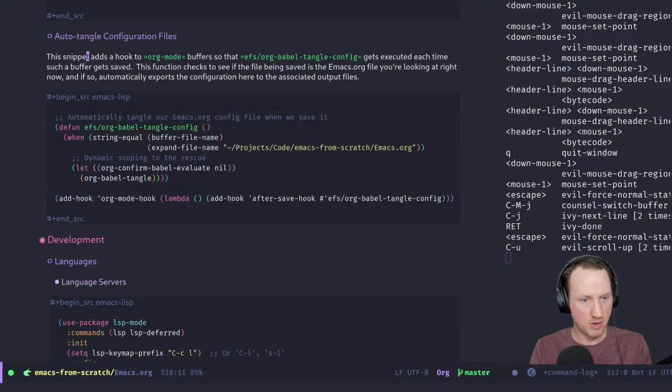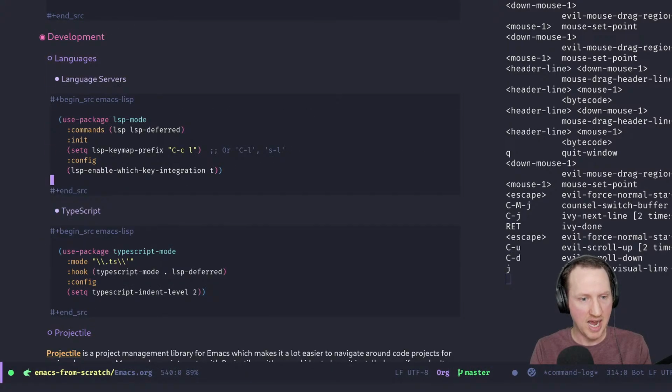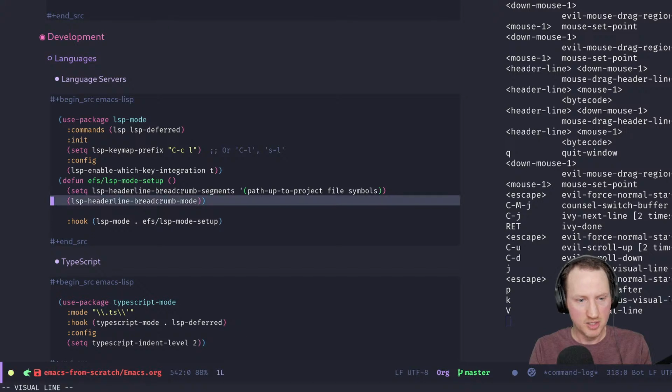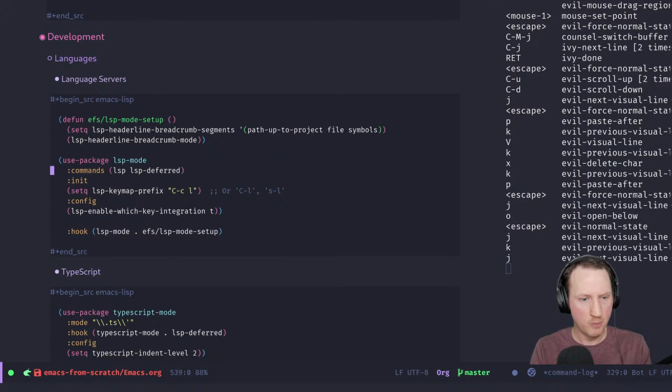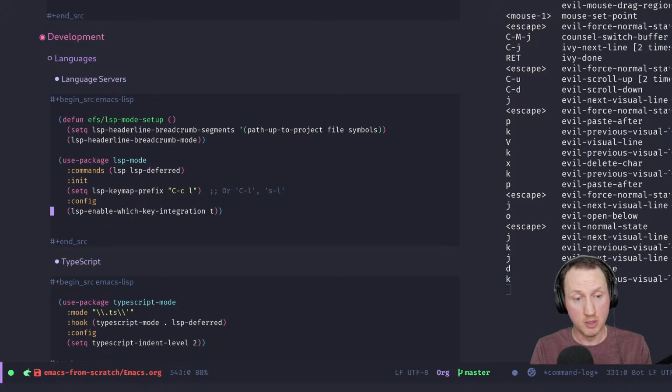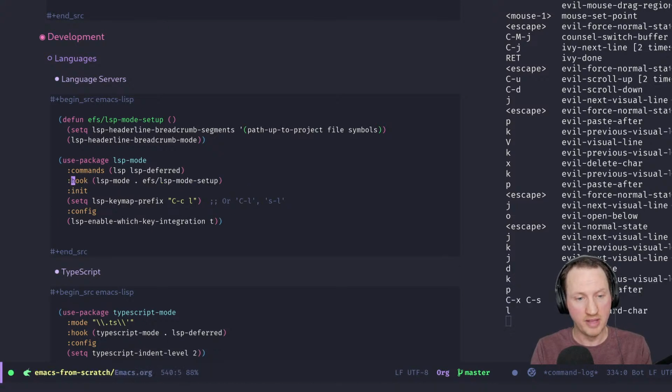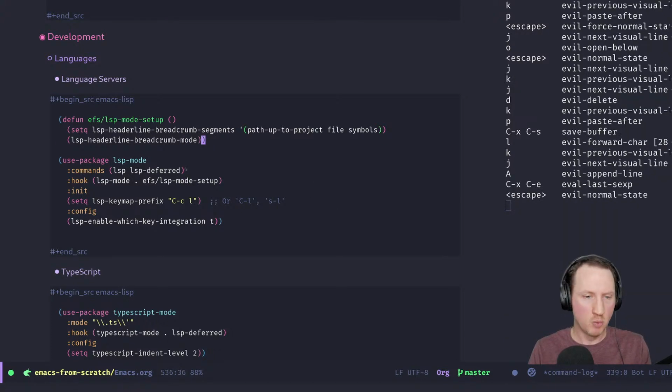So we are going to go back to our LSP mode config here, and I am going to paste in what I just copied. What we need is a function that can turn this on every time we load up an LSP mode buffer. So I'm going to add a hook for LSP mode to call this EFS LSP mode setup function that I'm defining. I'm going to evaluate this real quick. What this is doing is configuring what segments the header line breadcrumb should have. We're going to play with that a little bit in a sec. And also it is starting the header line breadcrumb mode by default for that buffer.